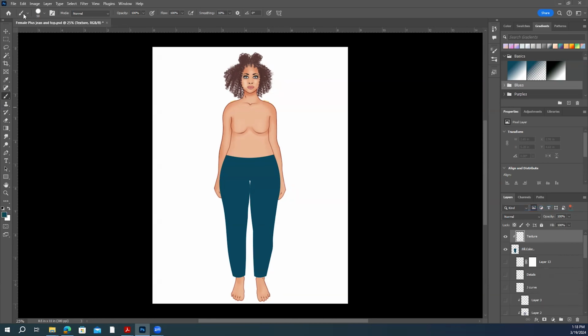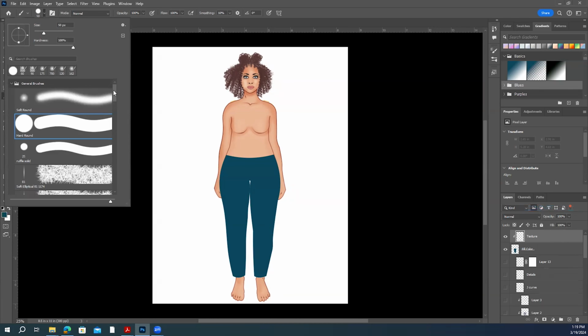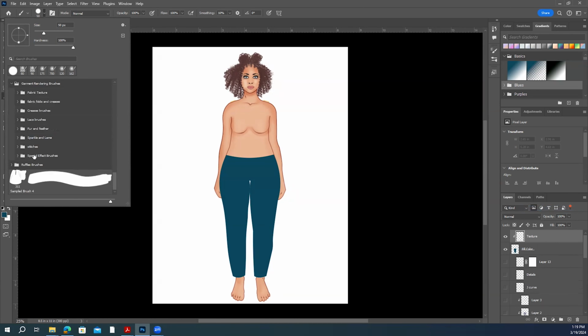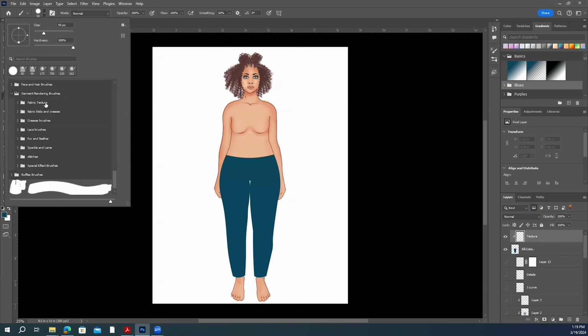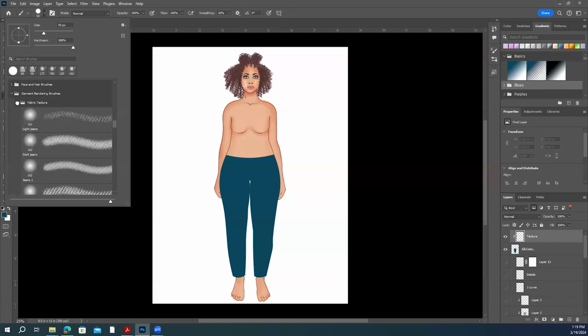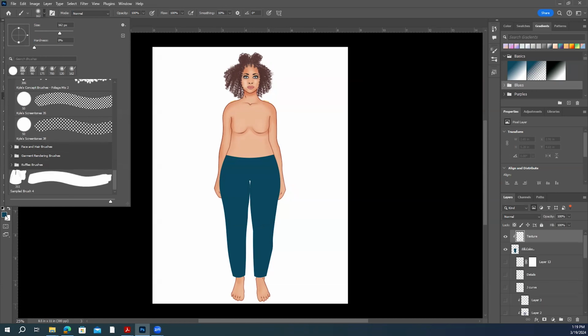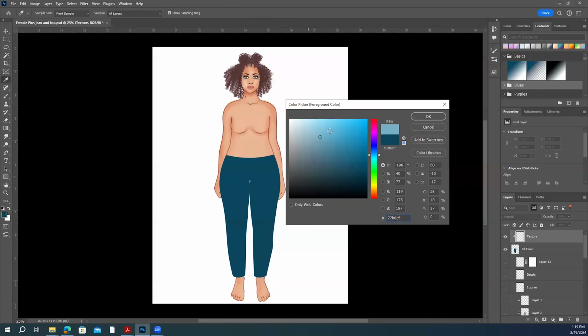Now take your texture brush, make sure you have your brush here, and go to garment rendering brushes, and in this we have fabric textures. I want a light color, so select this, and now let me change to a light color.